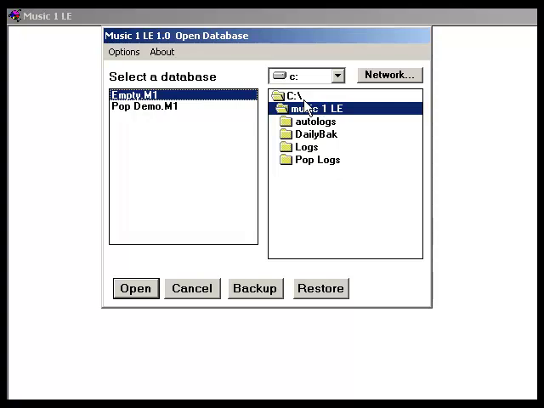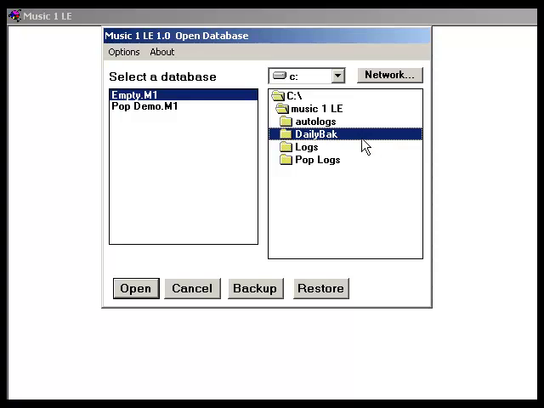On the right, you see the path to your Music One directory and the subdirectories within it. In this case, it's on the C drive. Inside the Music One LE directory are the subdirectories for Music One's own log files. If you're running more than one station, then each will have its own specific log directory. There's another directory for the automation system log files, and you would have one for each automation system if you're running more than one. The daily back directory is where Music One saves its backup files.